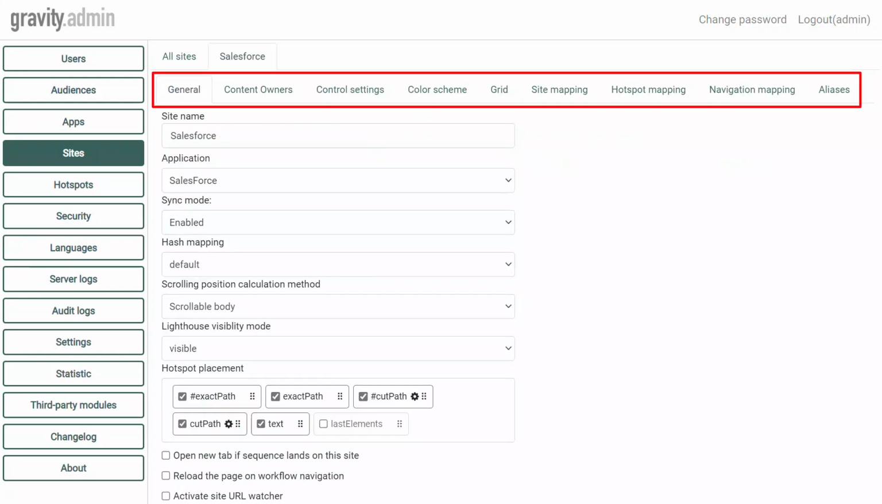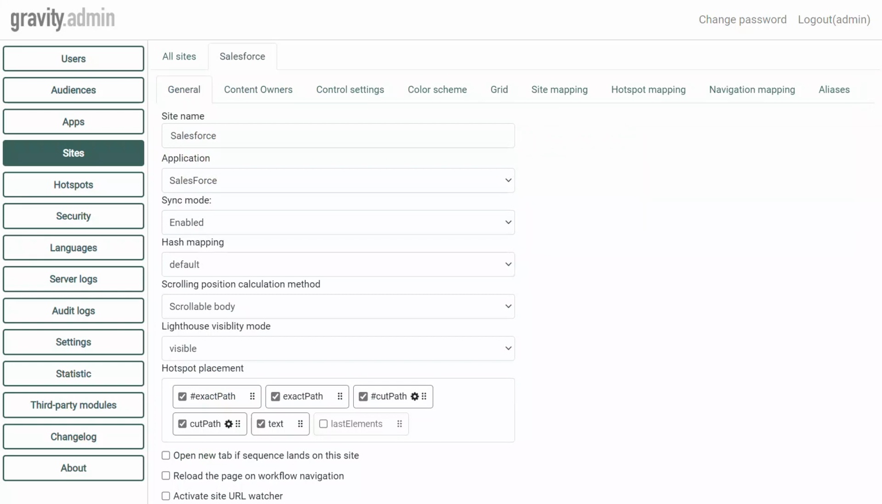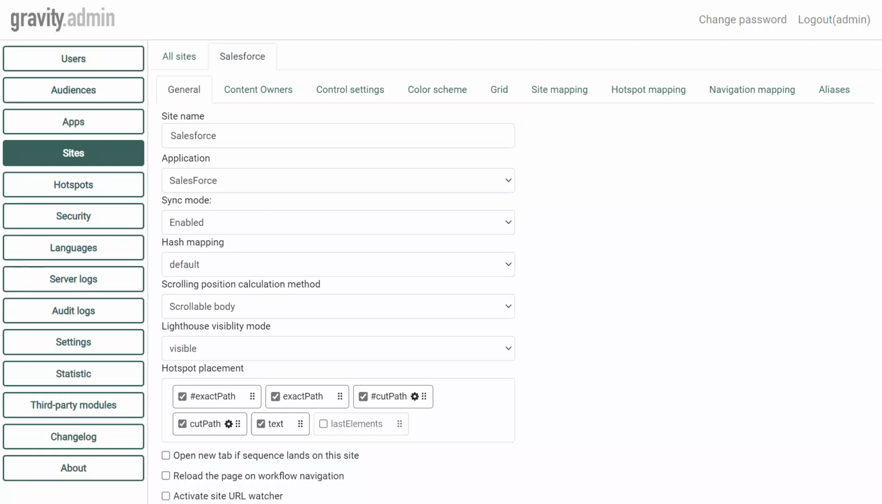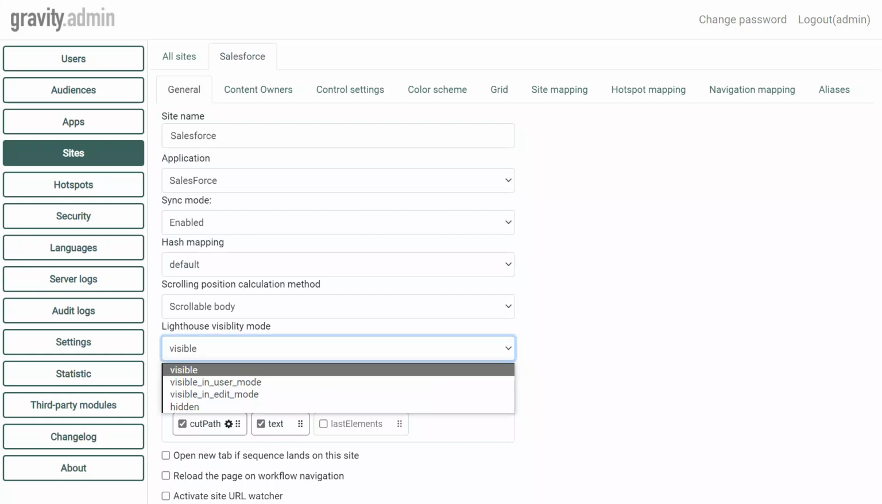In here, the detail settings for a site configuration are made. On the General tab, you can set options that affect how your entire site is configured. In this tab, you can set the name of the configured site and to which application it belongs. You can also set some very technical details in this tab. I won't go into those here, but if you want more information about them, just ask us or see the wiki. In the Lighthouse Visibility Mode section, you define whether the lighthouse should be visible on that site.